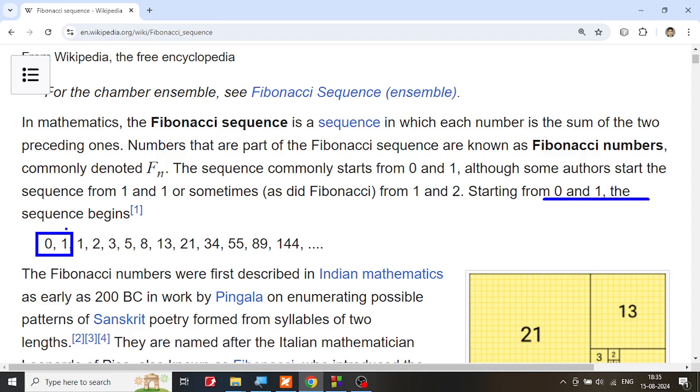How to get the next element? To get the next element, you sum the previous two elements. So 0 plus 1, you know very well, is 1. How to get the next element? If you take the sum of the previous two elements, 1 plus 1, you are going to get 2. How to get the next element? Go to the previous two elements and find their sum. So 1 plus 2 is going to be 3.